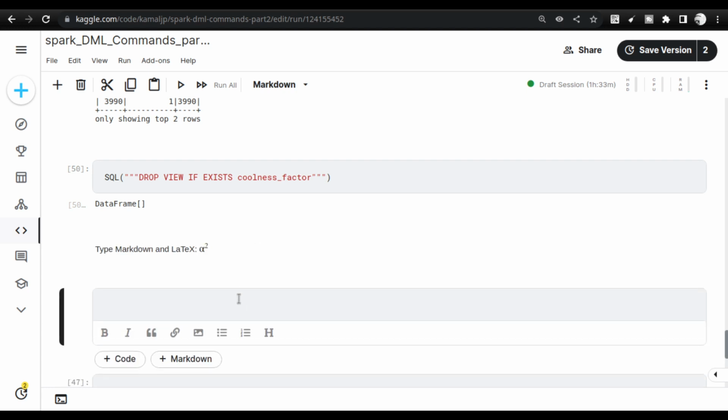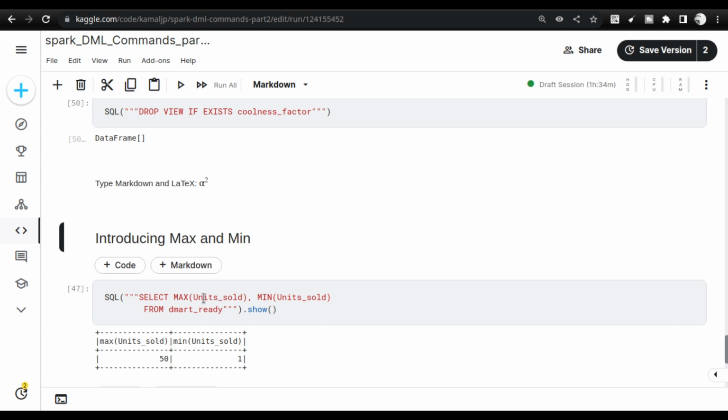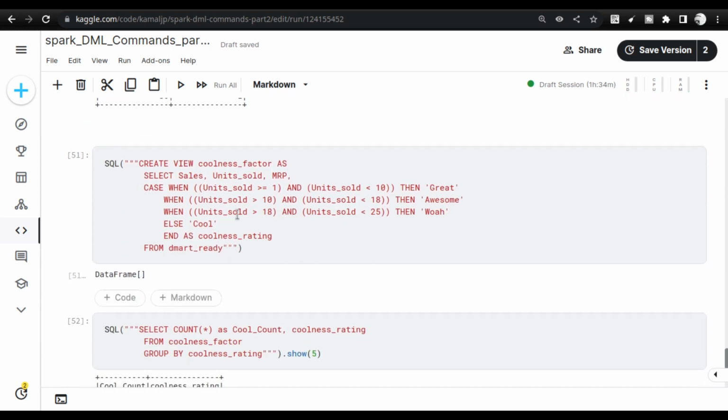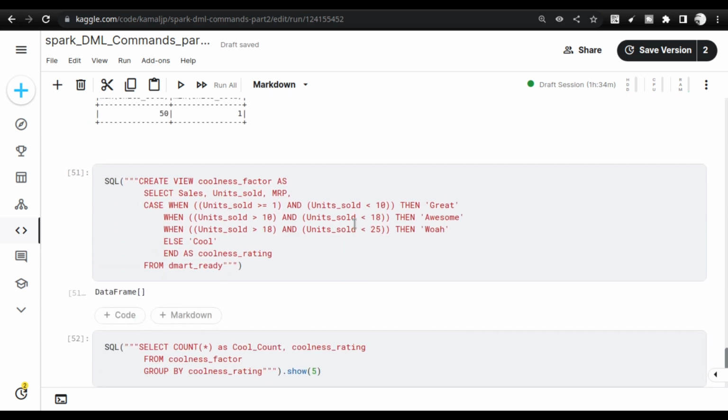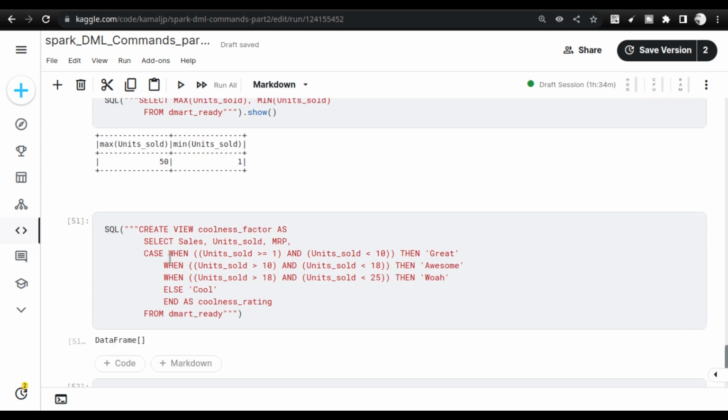You don't need to aggregate anything, you just give the table name and it will take care of the rest. I need a problem to be solved, so that's why I'm using this max and min. This value is the max, and the min is going to help me understand how to create the final case when and then. For that, I am taking the units sold. I know the maximum is 50 and the minimum is 1.